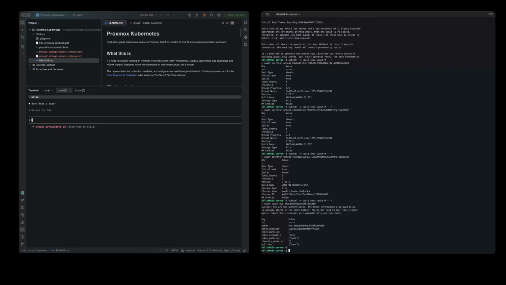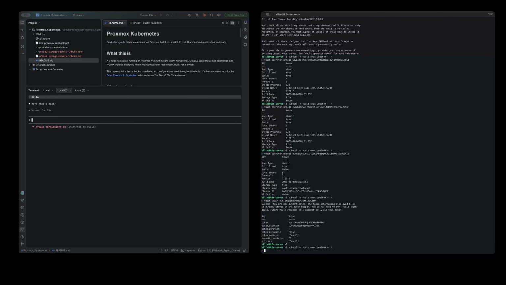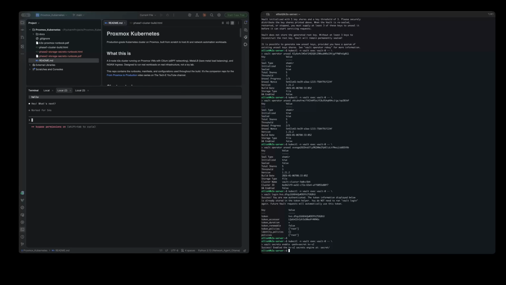And we do that by saying kubectl -n vault exec vault-0 --, and we say vault secrets enable -path=secret kv-v2. All right, success. The engine is now active at that path. Now, let me go ahead and clear my screen.